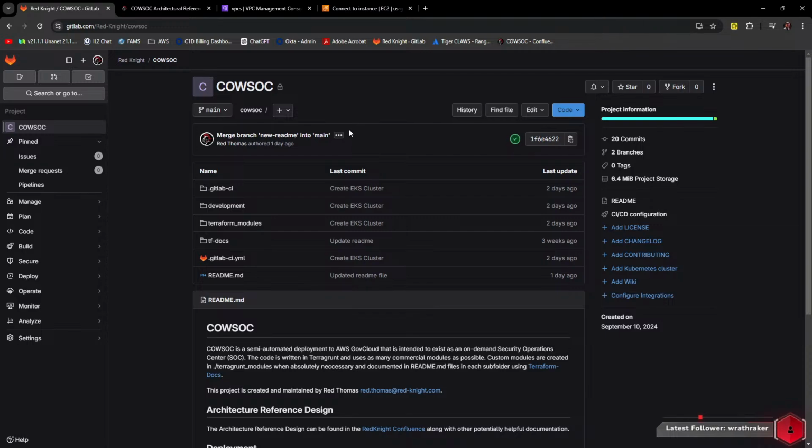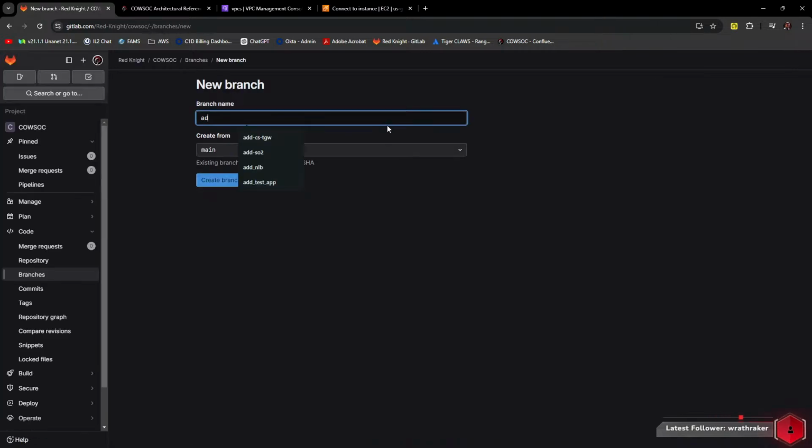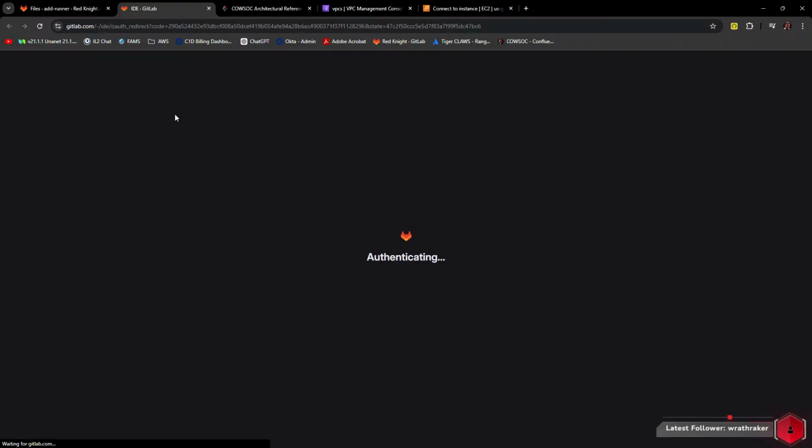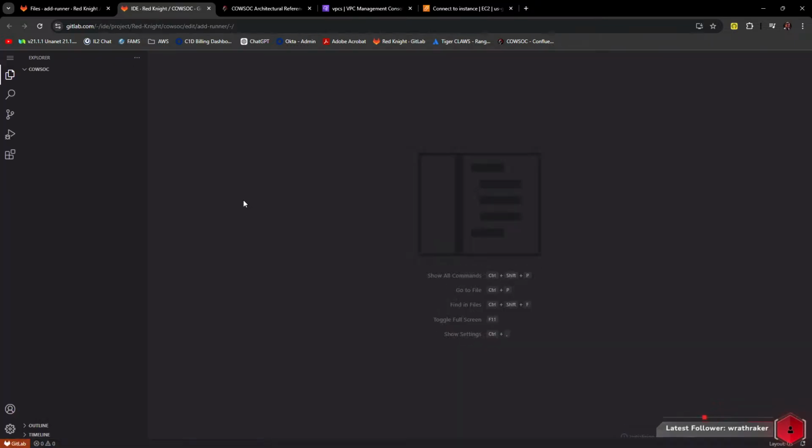So let's go ahead and create a new branch, add runner. Okay, so now we have a new branch. I'm going to go ahead and edit. I do tend to use the web UI for editing. Everybody's got their own thing. I just like this because it works the same no matter which system I'm on or where I go, and I just don't have to worry about it.